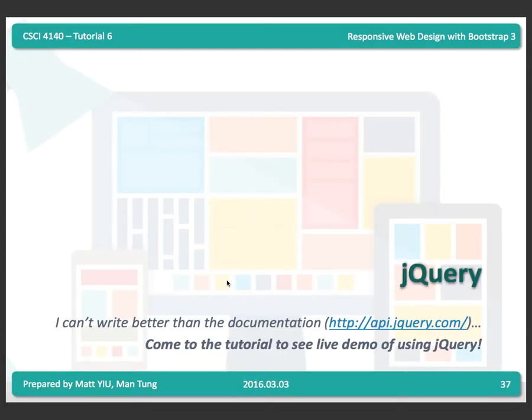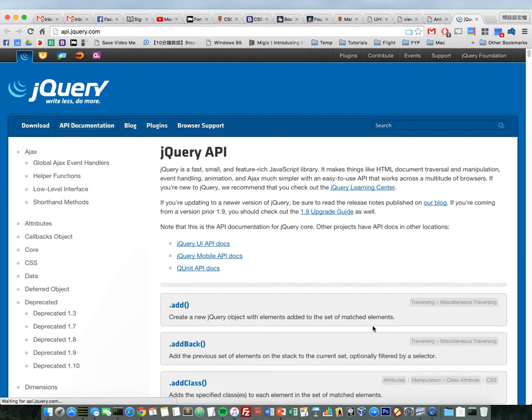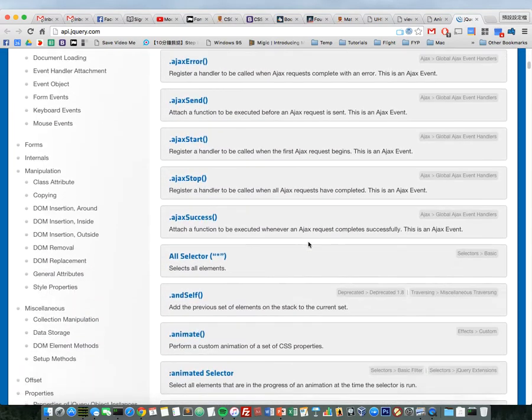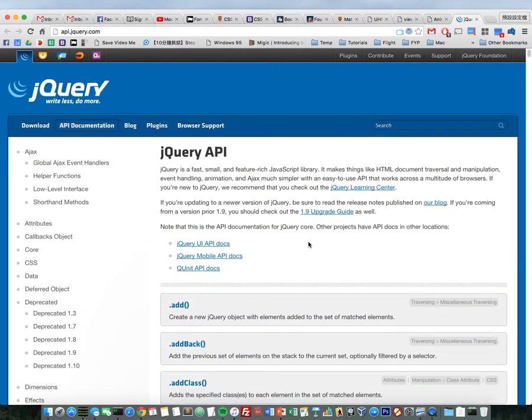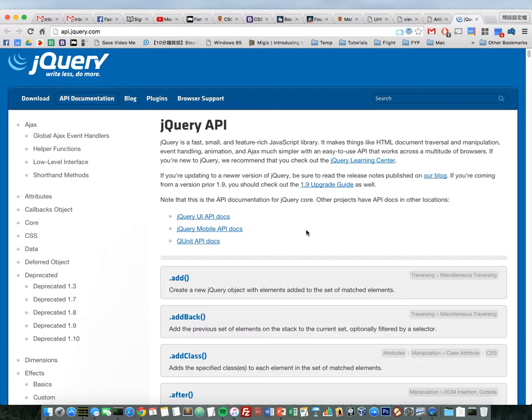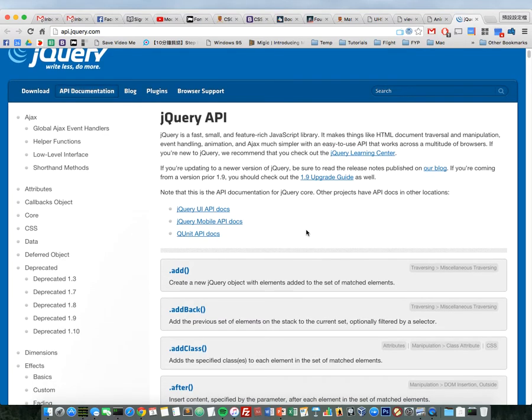And the last part is jQuery, but the tutorial time is almost up, so I will quickly go through this. Actually, I don't want to go through them one by one because the API documentation is already very good. There are lots of different functions. In the lecture, you are learning how to use document.getElementById to obtain a DOM object. But in jQuery, I just need to use the dollar sign to get an object.